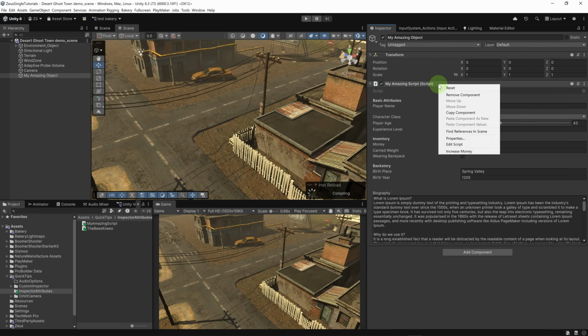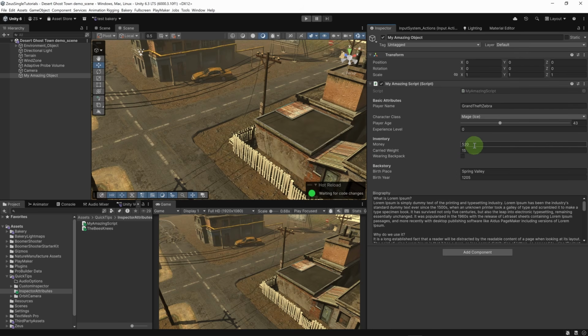Now if we right-click on the inspector and increase money beyond a point, so here the money will reach 500, will exceed in fact 500. If you right-click here, you can see that the menu item here is disabled. I can no longer click on it.